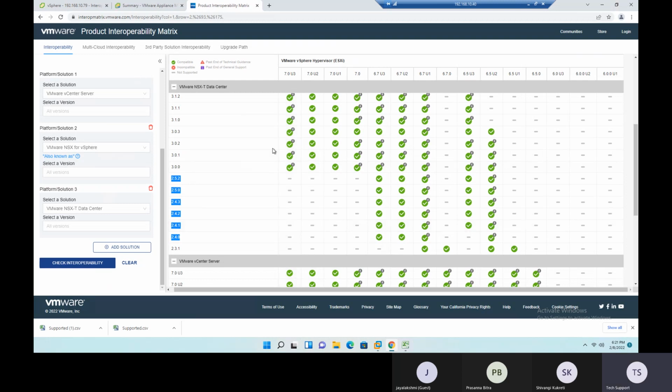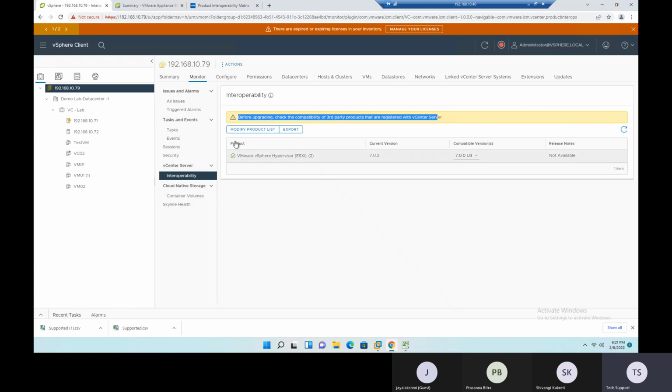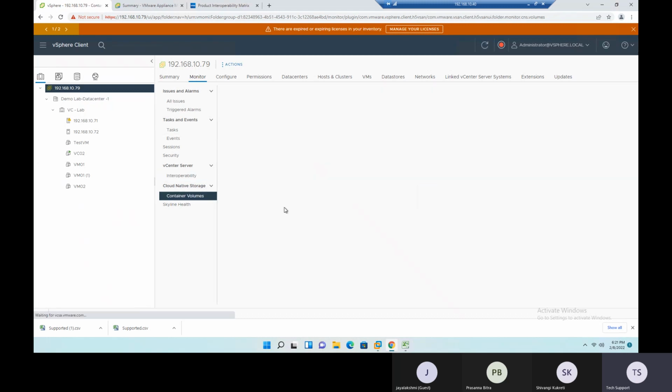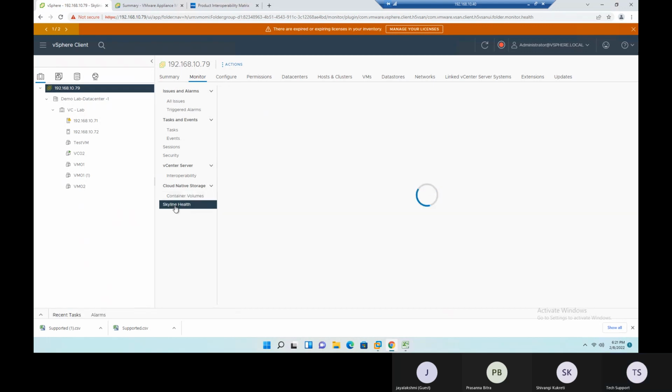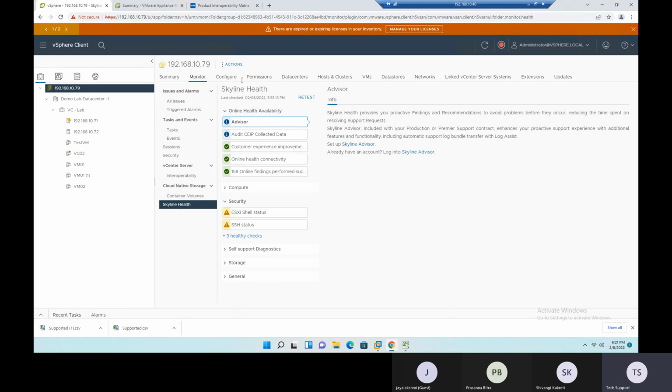Okay, so whatever information the same portal is showing, similar information we can find from the vCenter interoperability tab. We have not yet started using other VMware products, that's why it is showing only ESXi here. Now, another point, cloud native storage. Here, whatever container volumes we have, Kubernetes container volumes, all the information we can see here, but currently there are no volumes yet. And Skyline Health also shows the health information, the health status of all our ESXi hosts.